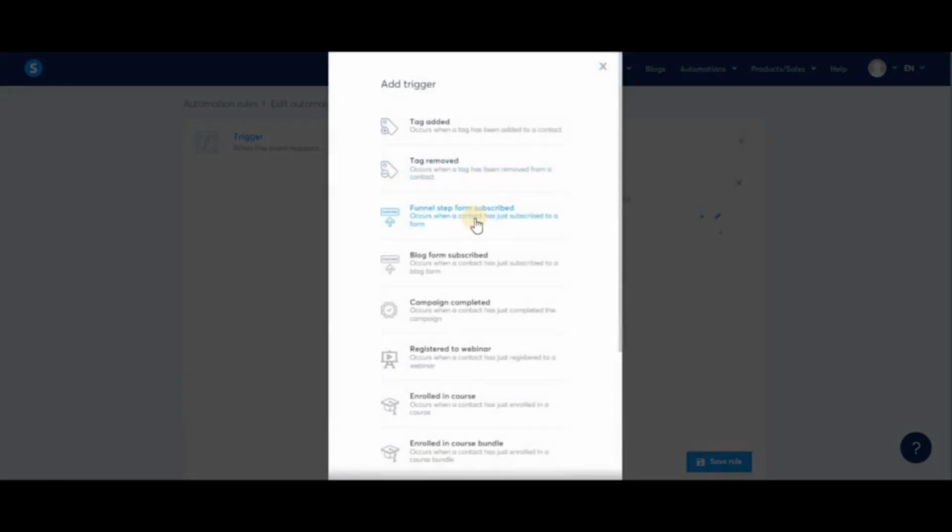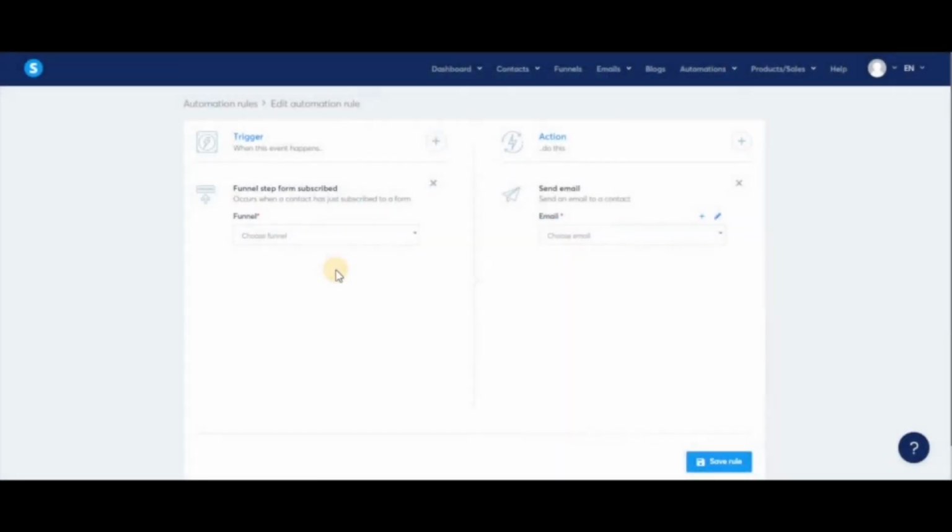We also have the trigger funnel step form subscribe, where you would need to choose the funnel and the exact page from that funnel where someone subscribed. Usually new contacts or subscribers come from squeeze pages, which if you remember are the pages with forms. So if someone subscribes using one of these forms in our funnel page, then we can choose an automatic action to follow, like sending an email. This automation is perfect for welcoming new subscribers and start warming them up for your offer and follow-up emails.